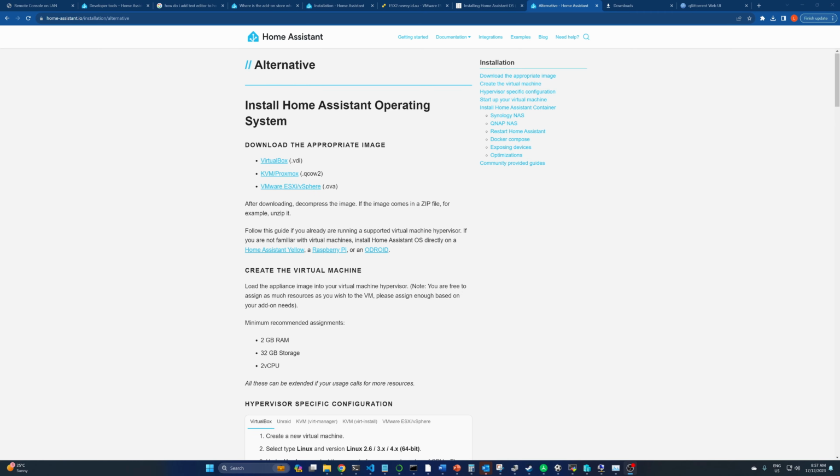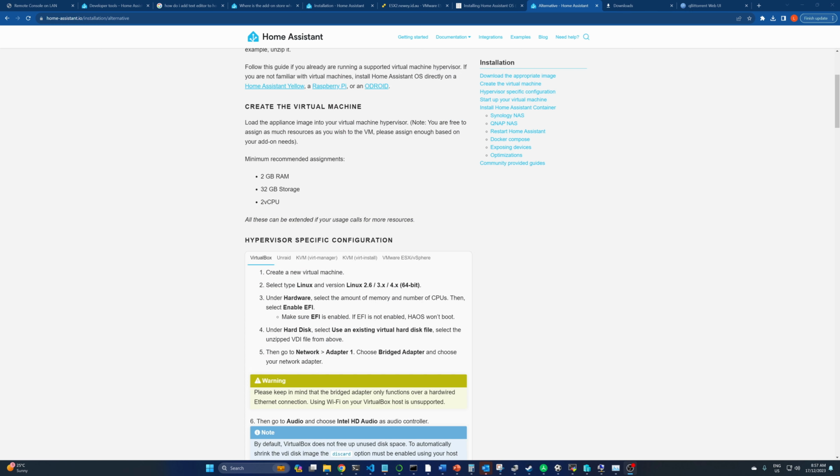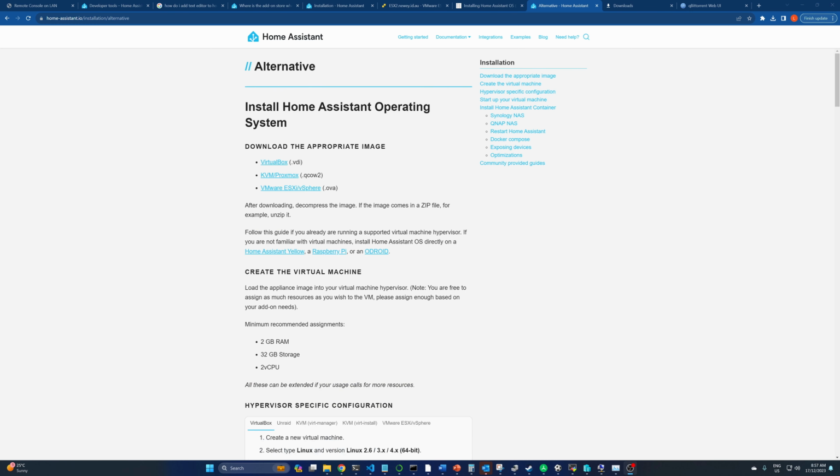I'm going to use the full install, because if you do the Docker container one, you don't get the add-on store or the supervisor. So I think you need the whole operating system.